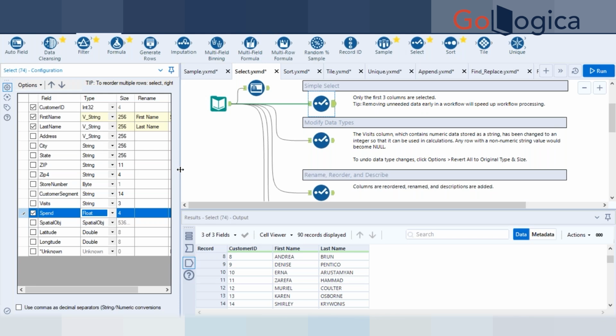Second thing is I can rename my columns over here. For example, if there are column names I don't want, and I want to change them to something else, I can do that with a select. In fact, I can also give a description, whereas auto field does not provide you with this feature. So generally, I prefer to use a select tool rather than an auto field tool, because select is much better in terms of that.